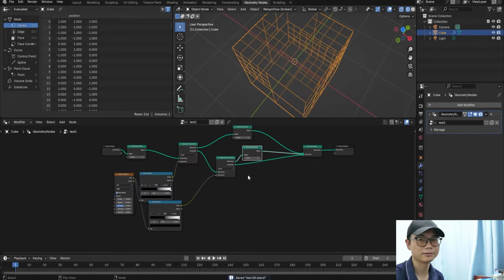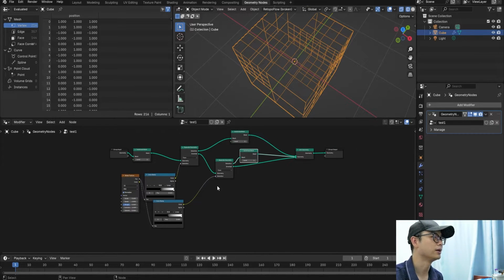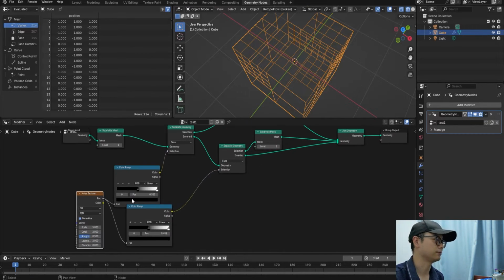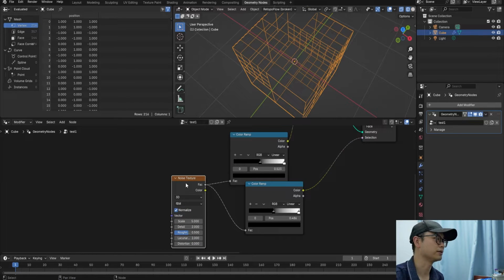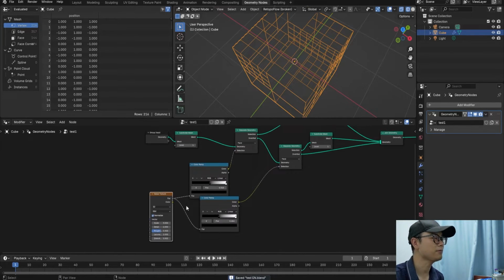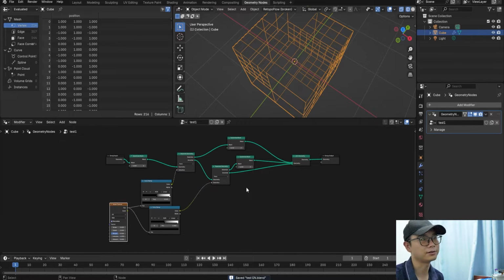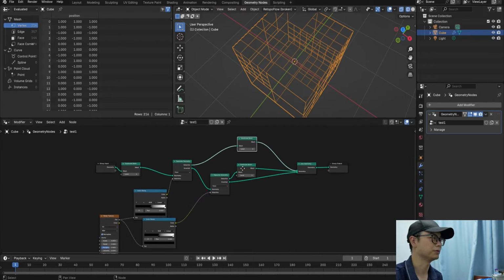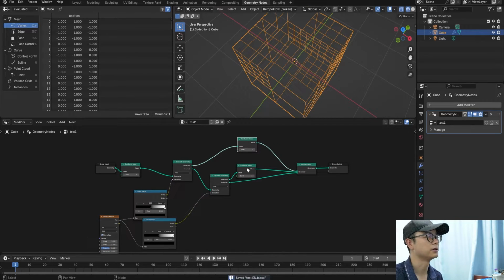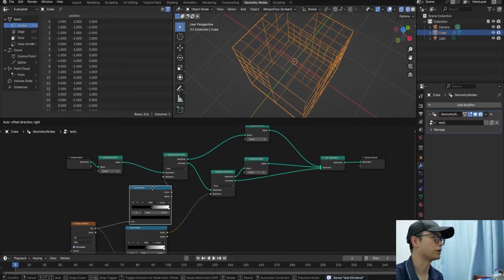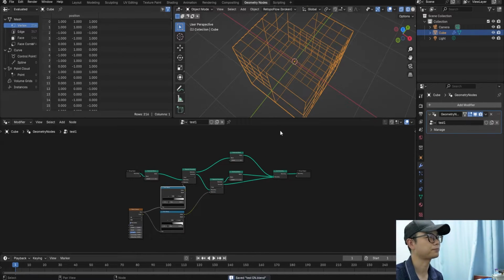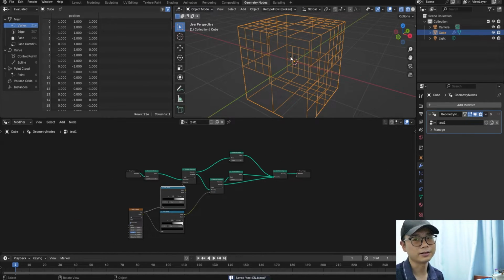So this is the general principle, and you can use your customized attribute instead of noise. This is like an integrated function in subdivision in Houdini, but for Blender it's very new, so it doesn't have this function at this time. We can just do it like this.